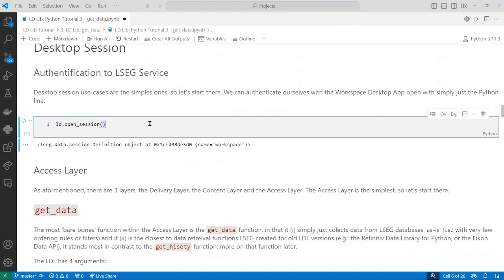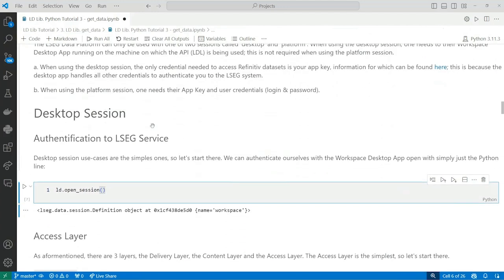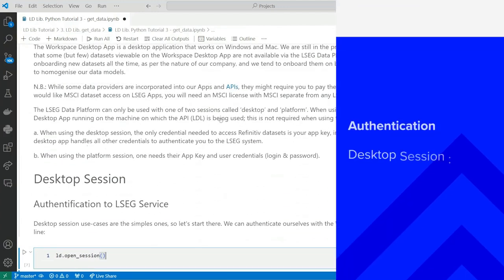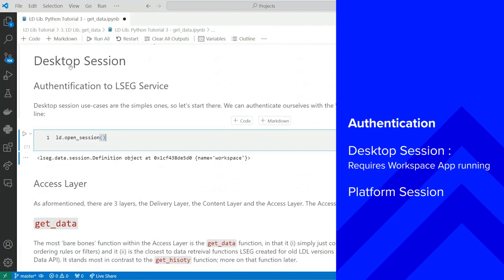And now what we can do is that we can authenticate ourselves. Now there's 2 ways to authenticate yourself, as is written right here, with the desktop session and with the platform session. Now, the desktop session requires you to have the Workspace desktop application running on the machine where you are running your code.